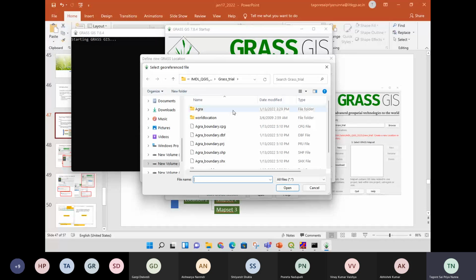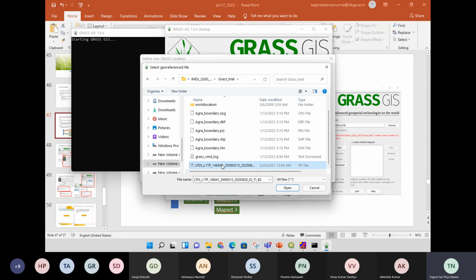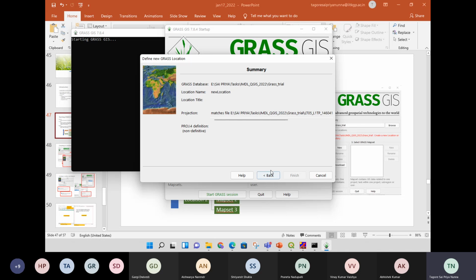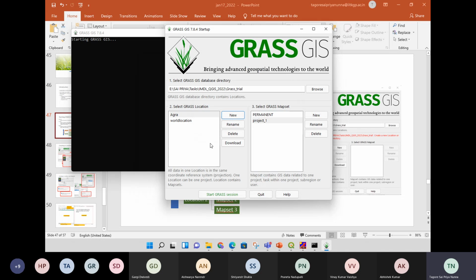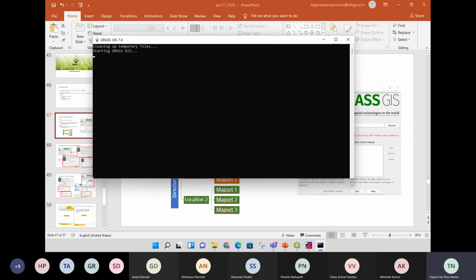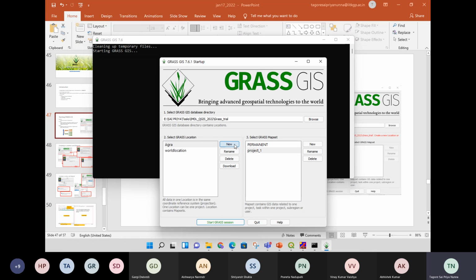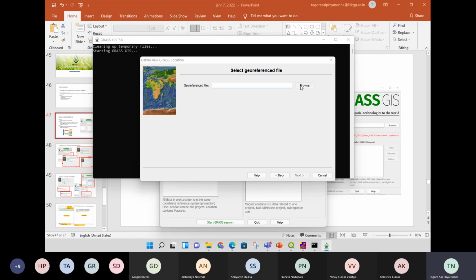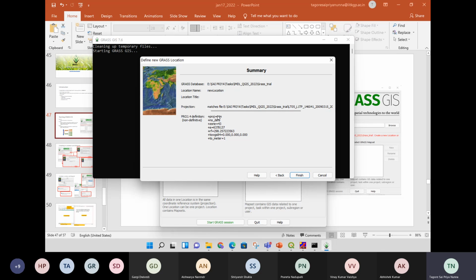For example, I am giving this Agra Landsat image as a reference file. I can give the location title here, and I'm giving the reference data file, which is a Landsat image. Here you can see the definition of this coordinate system. It is in UTM zone 43. Then you can click on finish.